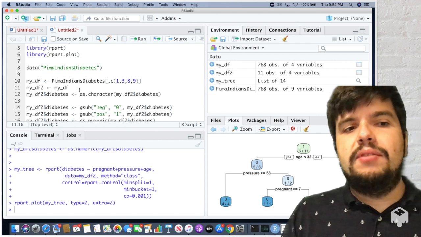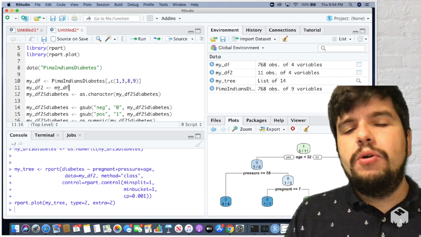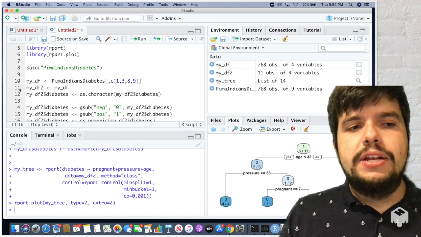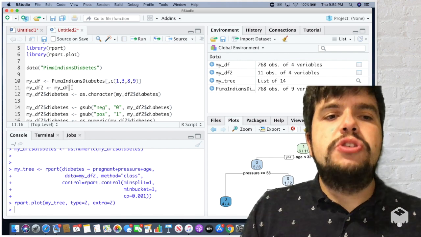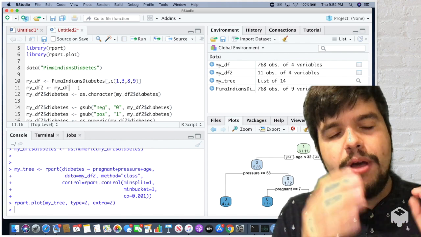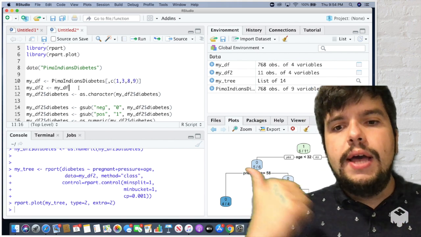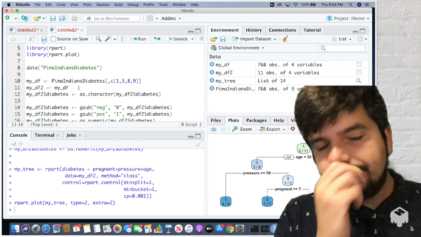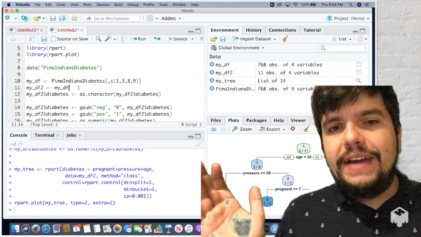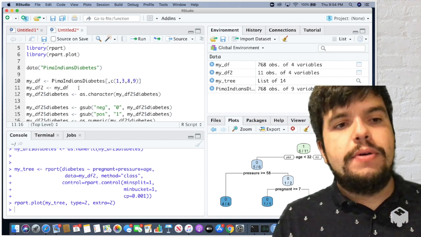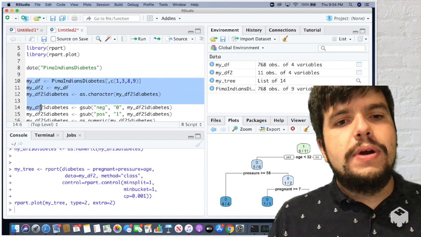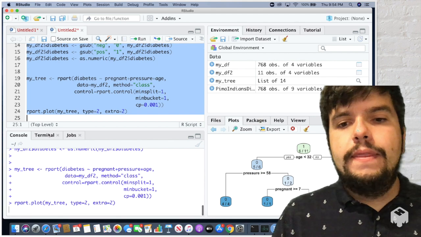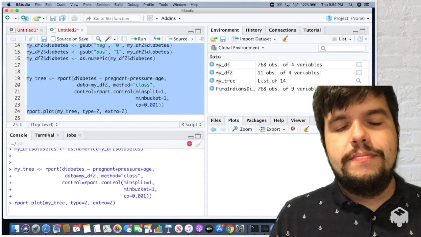So I'm simply going to say that my_df2 gets my_df, in line number 11. Okay, so I want all of my observations. Same 3 features and my labels, so age, pressure, pregnant, and my diabetes levels. And then I want all the observations, all 768 observations. Okay, so let's run all of this code and take a look at the tree.